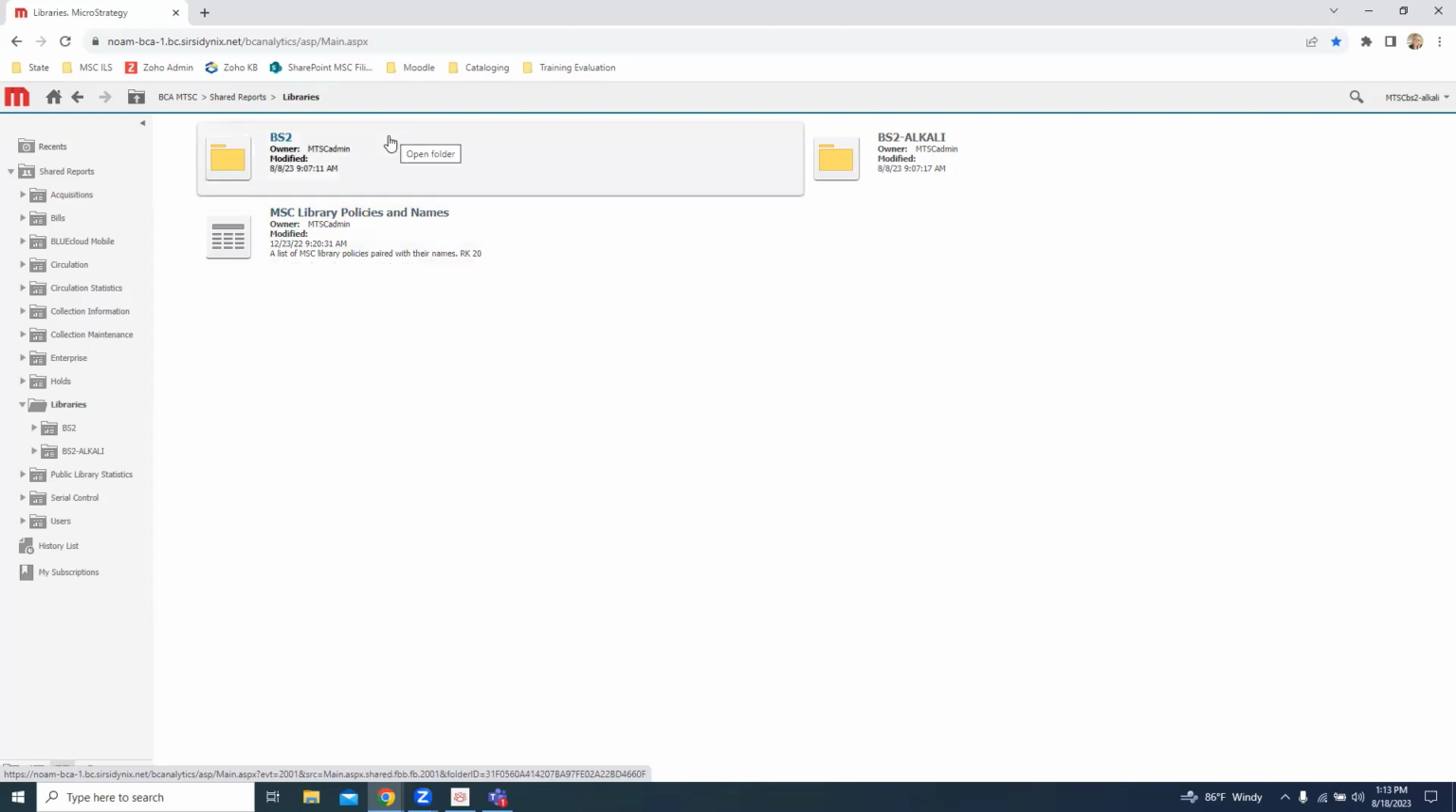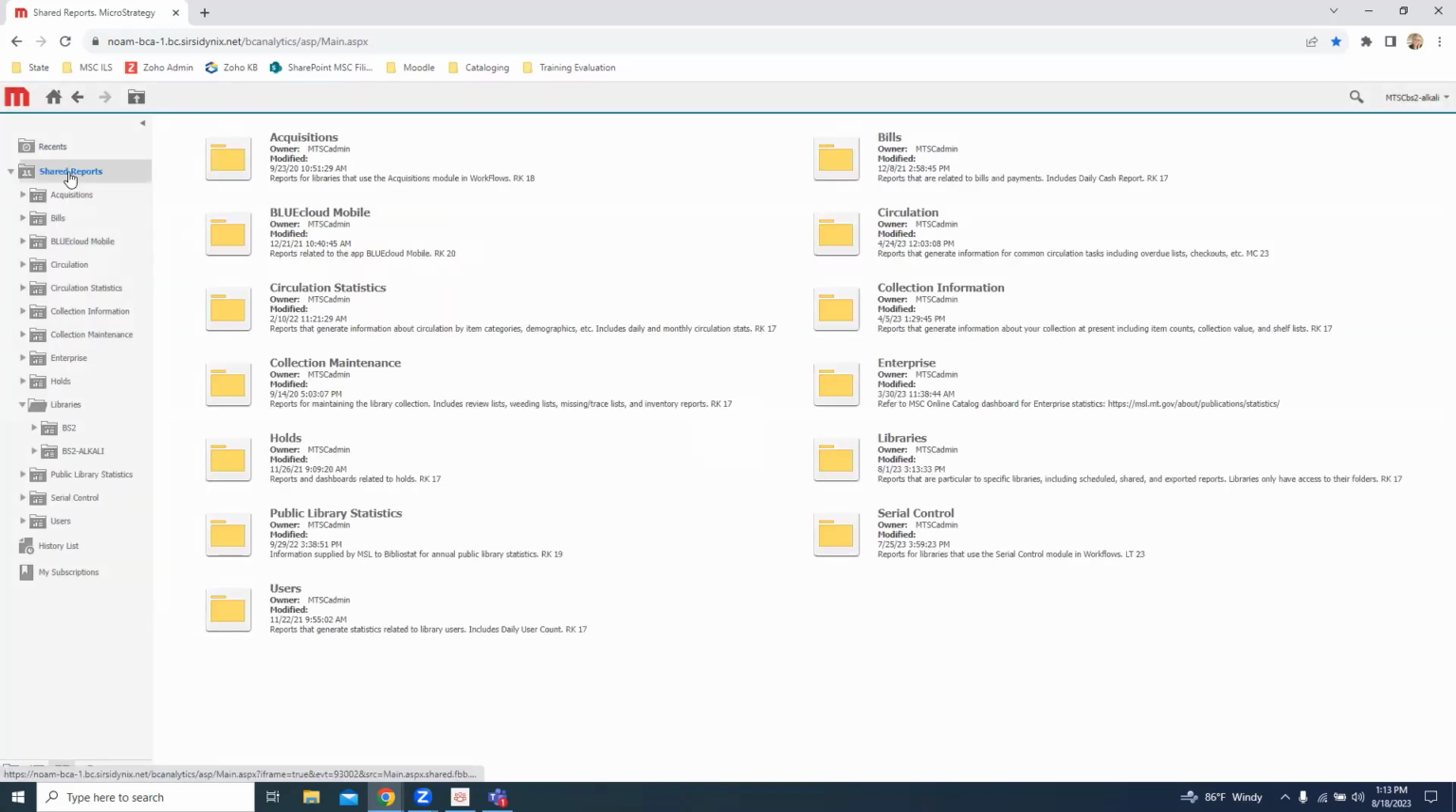Okay, so if I want to navigate back to shared reports, I can do that a couple of ways. On the left-hand side here, you'll see that the breadcrumbs basically are laid out like so. Also up here at the top, I can go back to shared reports. I can also use these arrows if I would like. But for me, I'm just going to go down and go back to shared reports this way.